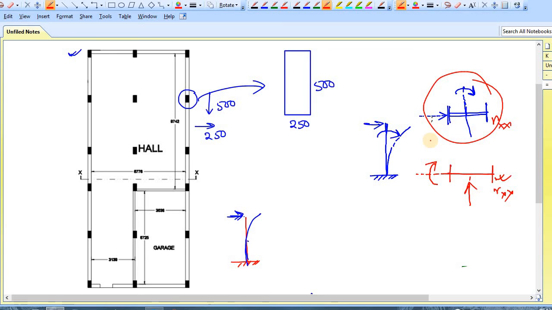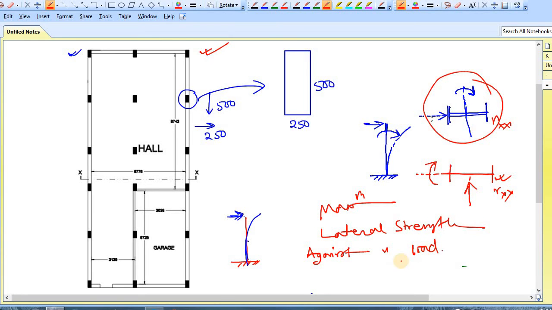The main purpose for discussing column orientation is that you have to make sure you are providing maximum lateral strength against lateral load. Clear? So the main purpose of orienting the column along the lateral load is that the resistance is maximum.